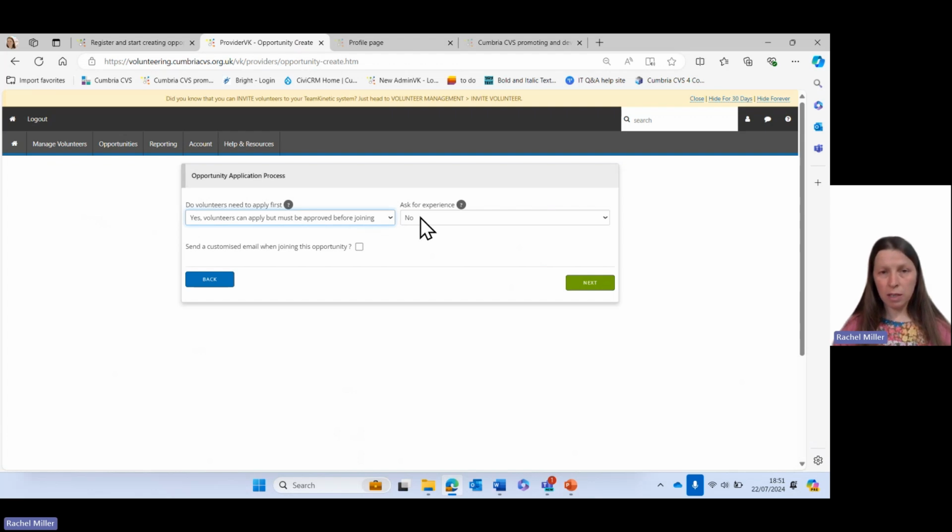If you want to ask for any experience, you can do. That may be something that will come further down your recruitment process. But if you wanted at this stage to ask for volunteers what experience they have, you can do here.